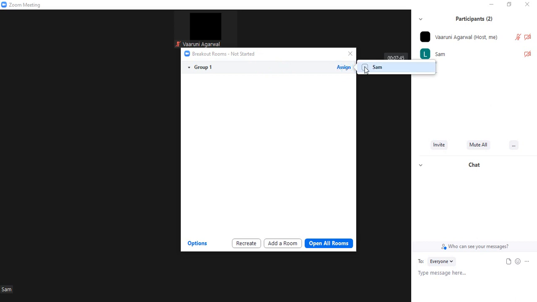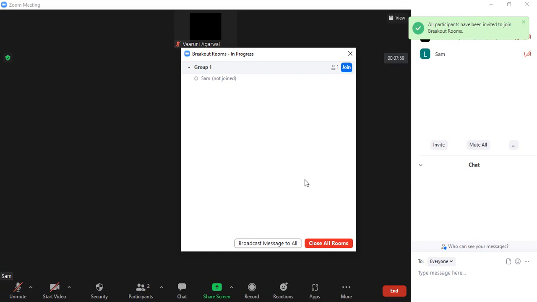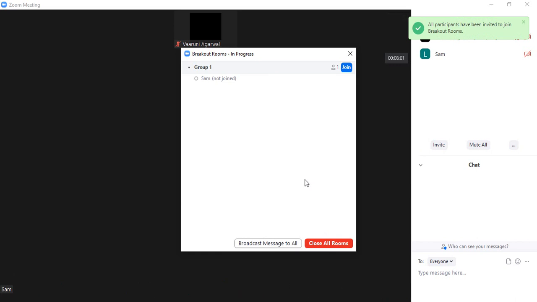All the participants in your meeting would be shown over here. Currently in my meeting, there is only one participant, Sam. You can just click over here, and then click on open all rooms. These rooms would be opened for all the participants. Participants will get a prompt to join this particular room. As soon as they click on join from their devices, they would be joined into this breakout room.